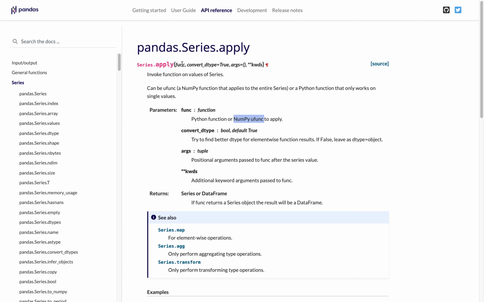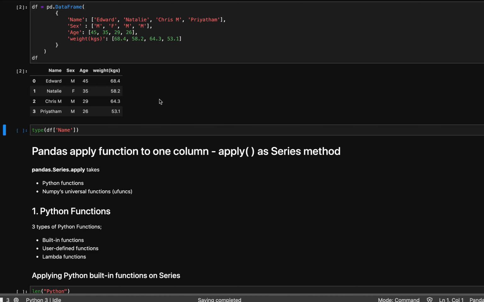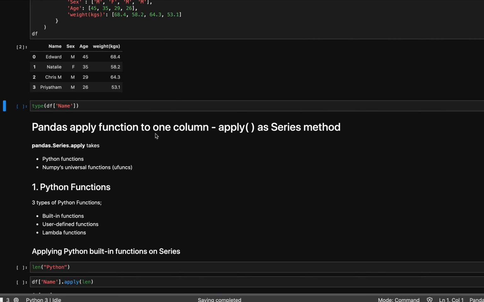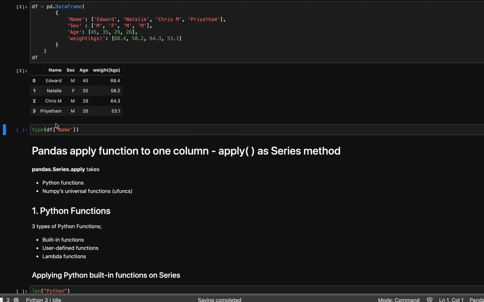Because apply is used to apply functions on pandas objects, here it's applying functions on a series pandas object. There are two possibilities: you can apply a Python function as well as a NumPy universal function. So if we go to our notebook, I'm saying here pandas apply function to one column. If we apply it to one column of the data frame, that one column is actually a series, because every column in the data frame is a series data structure.